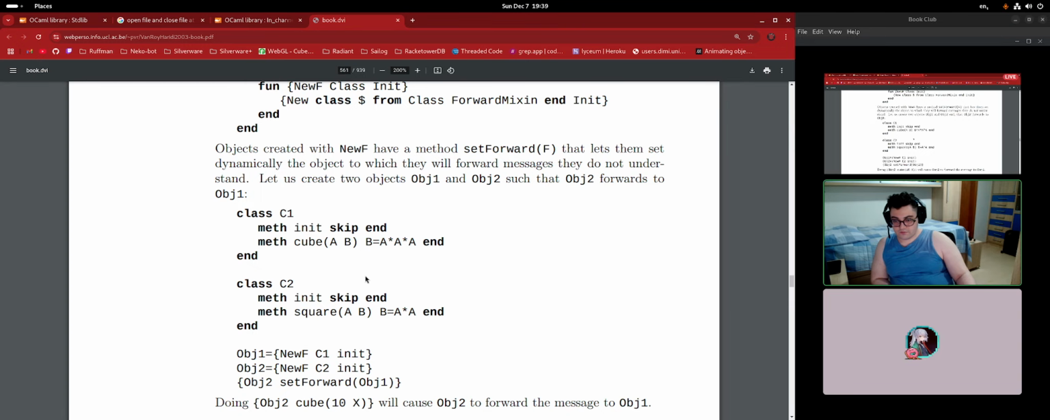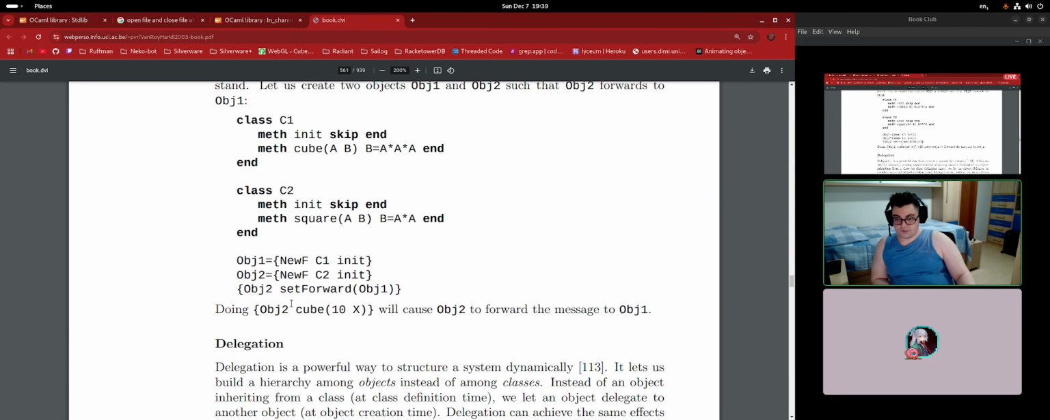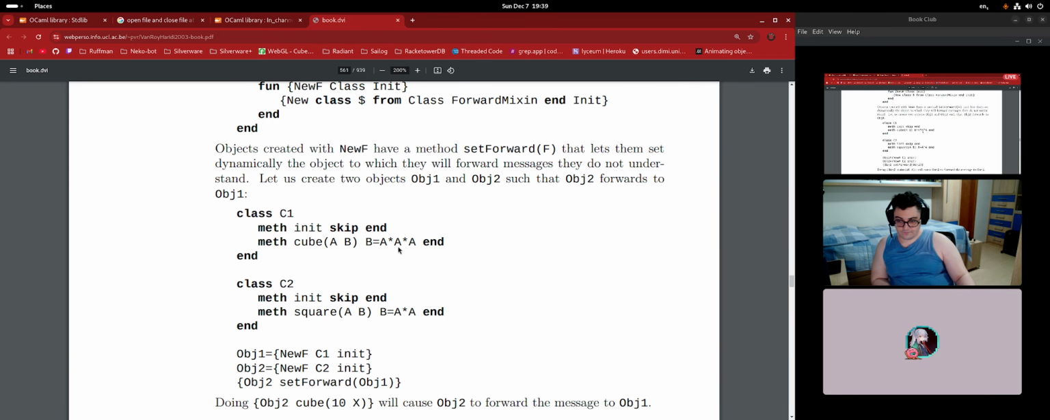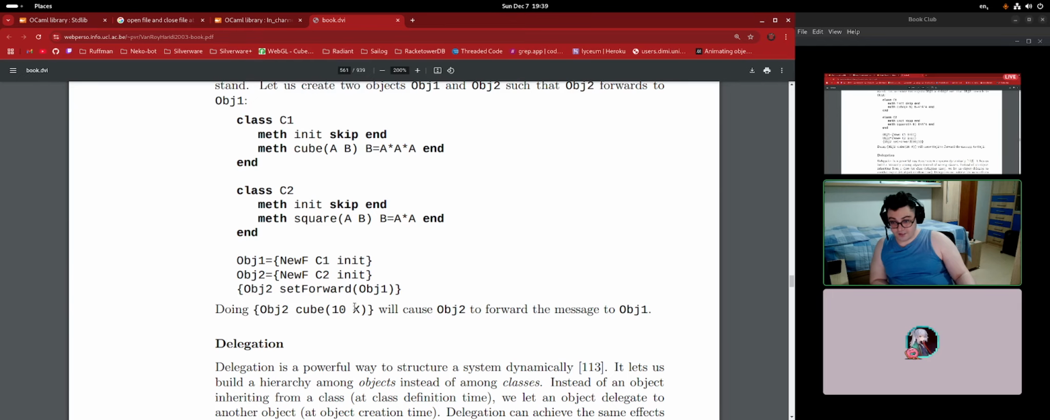So you have C1 and C2, and then we're saying we're forwarding a message from 2 to 1. Yeah, 2 to 1. So if you receive a cube thing as C2, you will not be able to understand, and then you forward that to object 1.